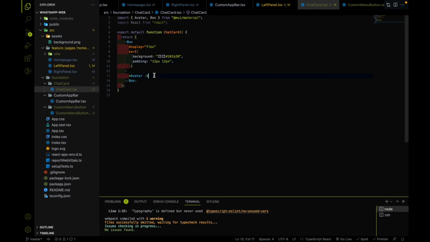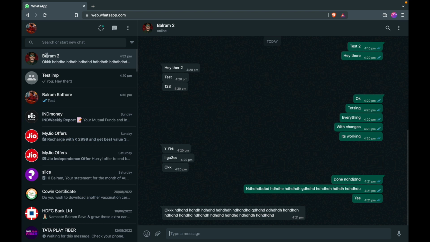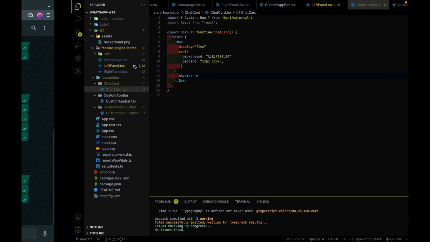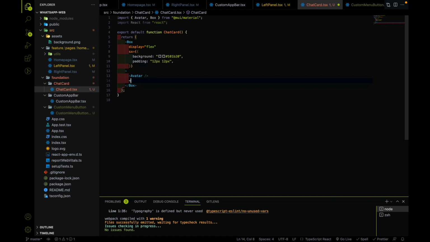The first thing was adding an avatar. Now let's work on the second thing. The second thing is the column, which has a first child, this one, and the second child will be this one. So let's work on that too. The second child is going to be a FlexBox, which is display flex, and flex direction is going to be column.